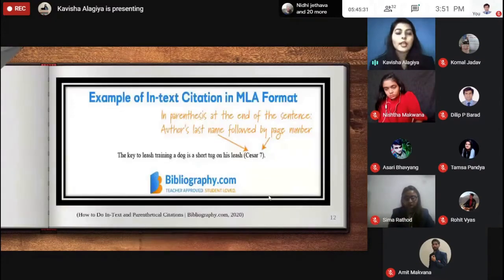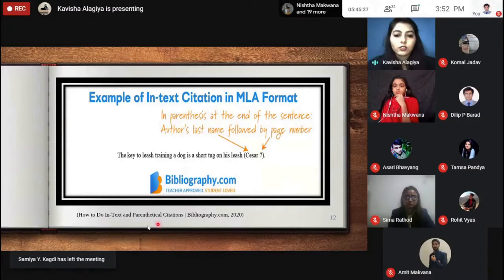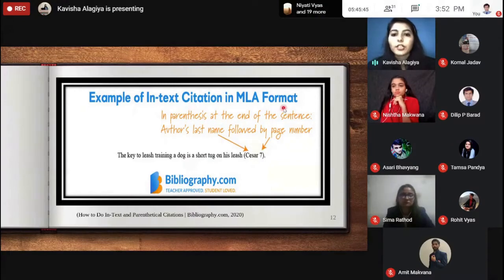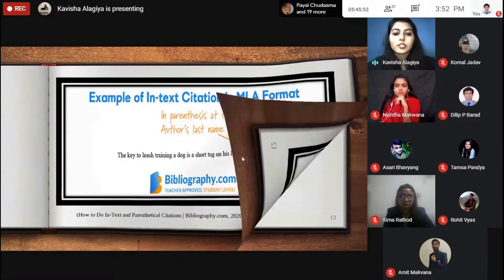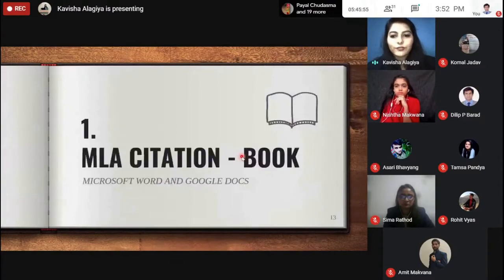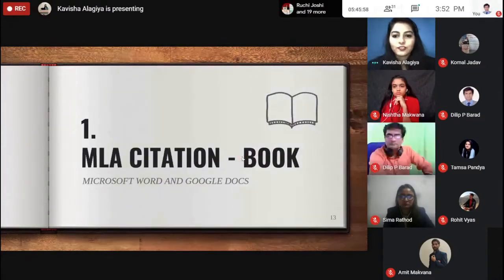Now, example of in-text citation. Yes, I have referred to this site, and from there I got this picture wherein the example of in-text citation in MLA format is mentioned. In parentheses at the end of the sentence, author's last name followed by page number. Now, MLA citation from book. Now we are going to deal with the practical aspect.